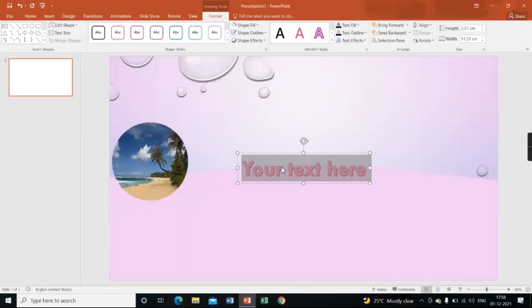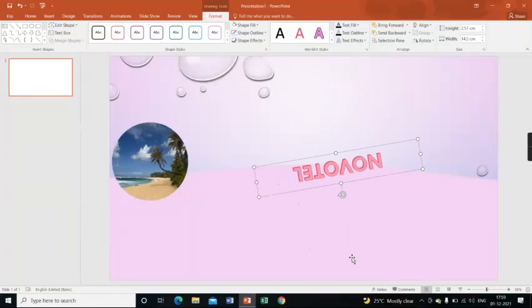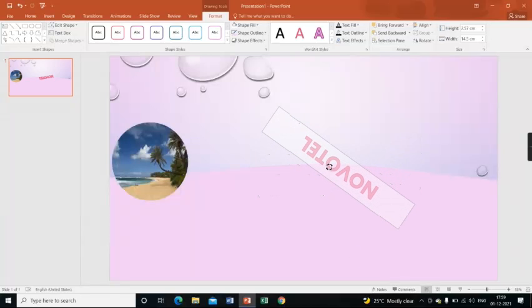Look, now I am going to insert and go to WordArt for different styles. I am selecting this red one, and here I am typing my beach hotel name. I am writing Novotel. I am increasing this, and now I am turning this.